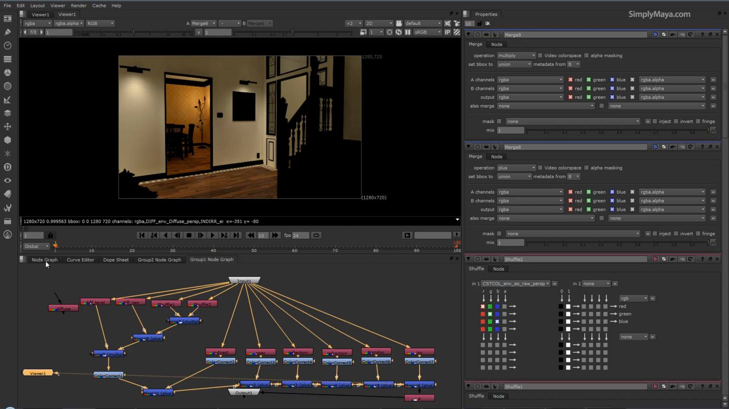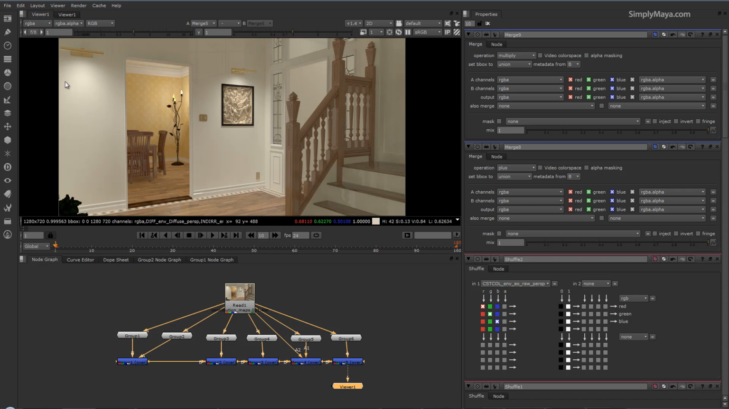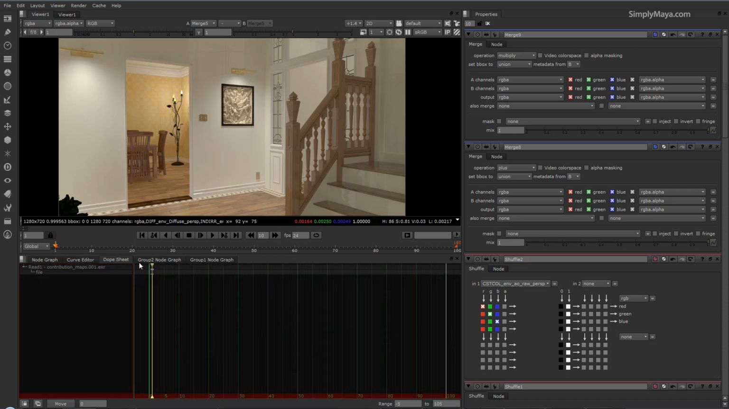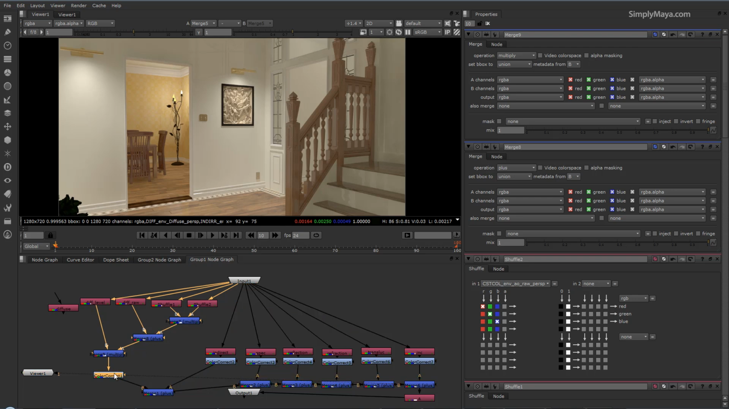Okay. So let's go back to our node graph and have a look. And we are far too light. So let's just check we do not have anything like a color correct on here. Okay.